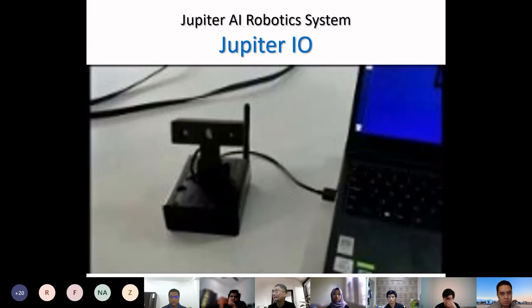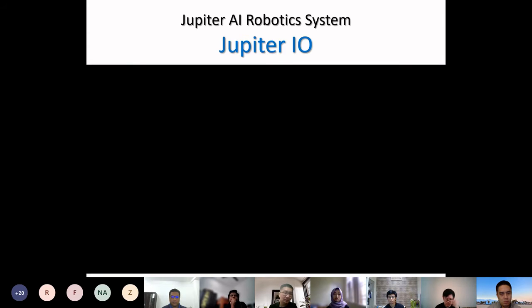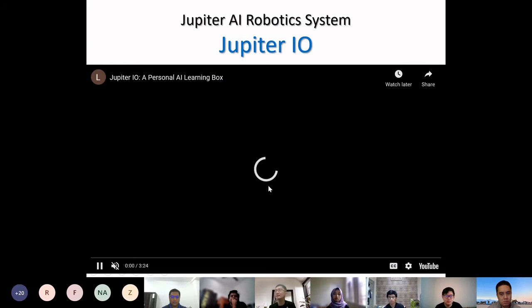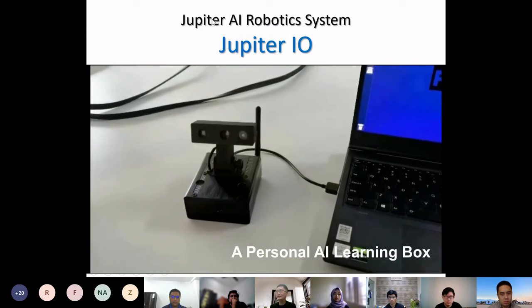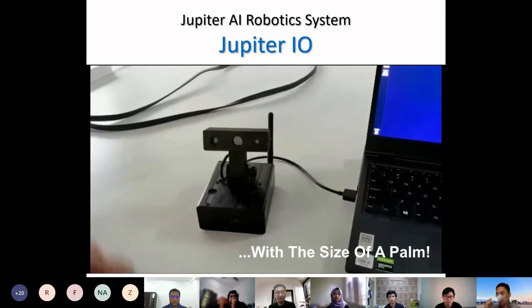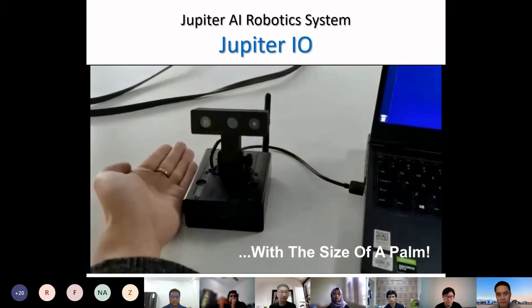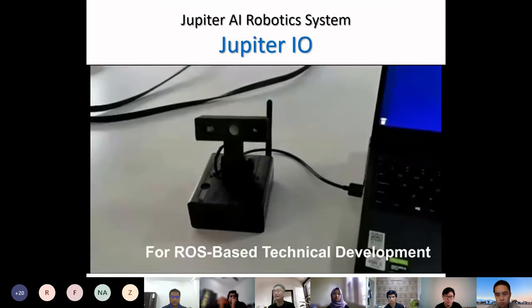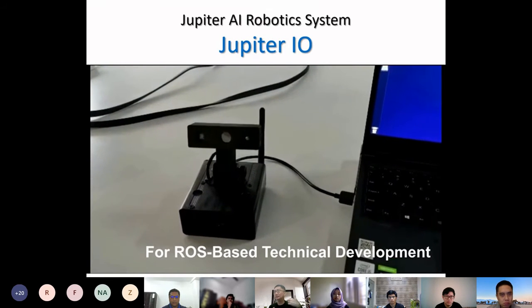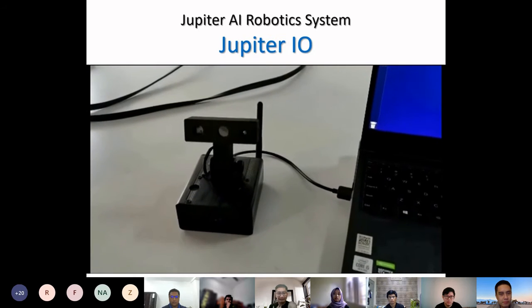Right. Then we have the I/O. So the I/O is very small. It's like in your palm. So I think this is a very ideal equipment for labs and so on that all the students can access. This one actually can give you about 70% of the functionality of the robots. And then the RGBD sensor can actually have the same performance as what you have on the robots.